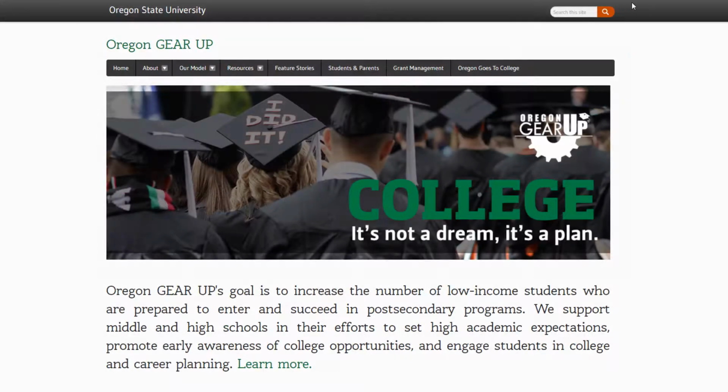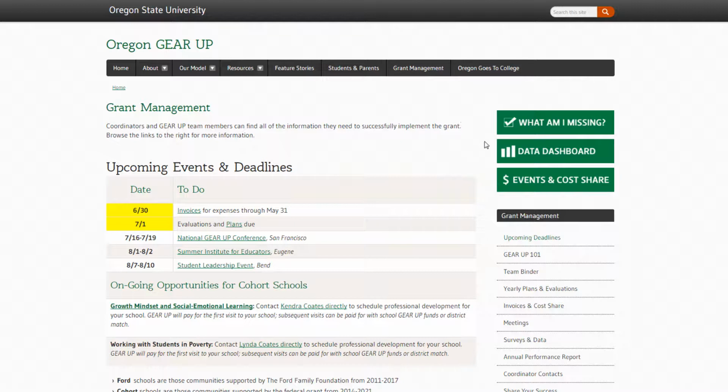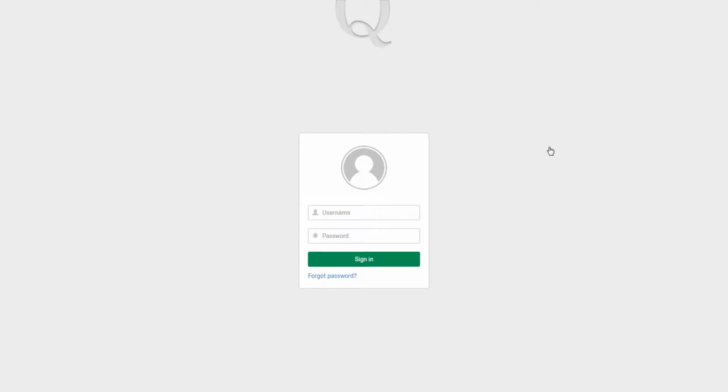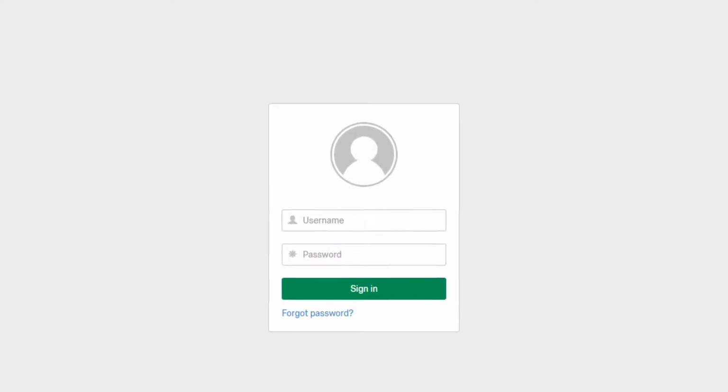To access your cluster's data dashboard, go to OregonGearUp.org and navigate to the Grant Management tab. In the top right-hand corner, you will see the green Data Dashboard button. Clicking on this button will take you to the dashboard login screen.